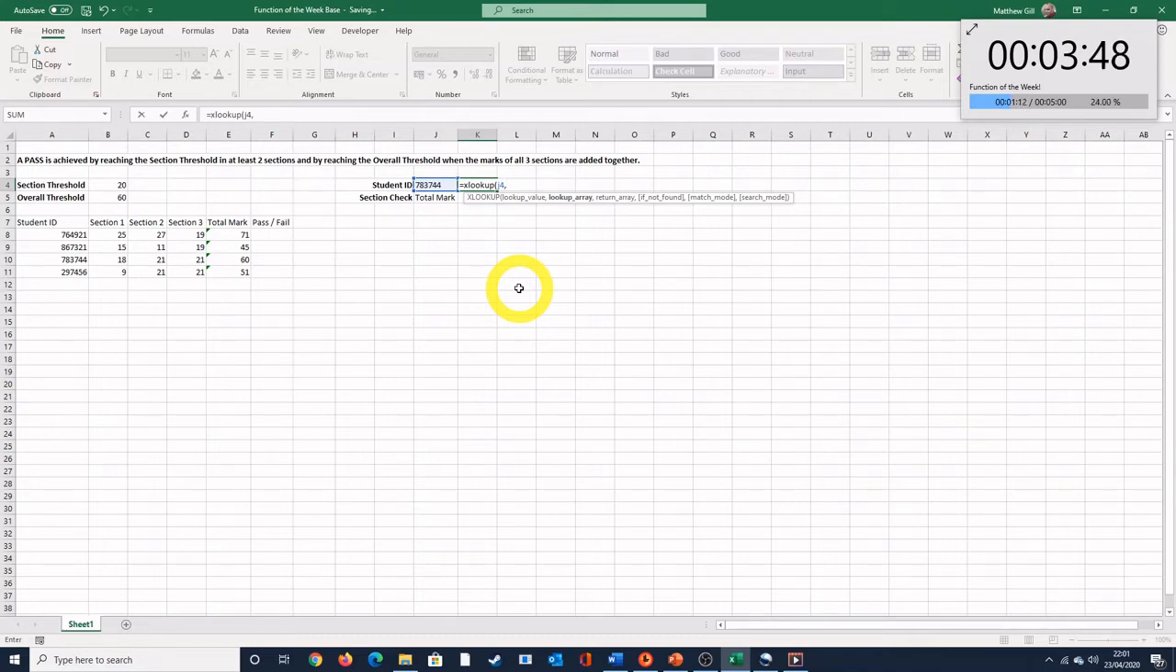Then comma. Now we need to let it know the lookup array. This is where we're searching for that value. In our example, where we are searching for the student ID, I'm going to select cells A8 to A11, as this is where we have the student IDs listed. Following that with another comma, and then we need to pass the return array. This is the data that we want to return.